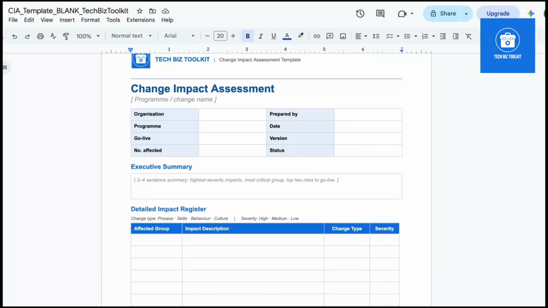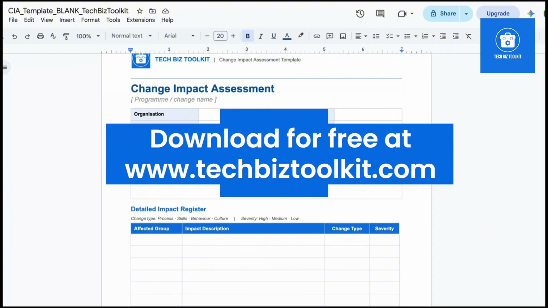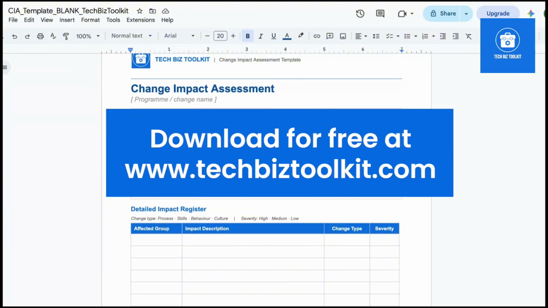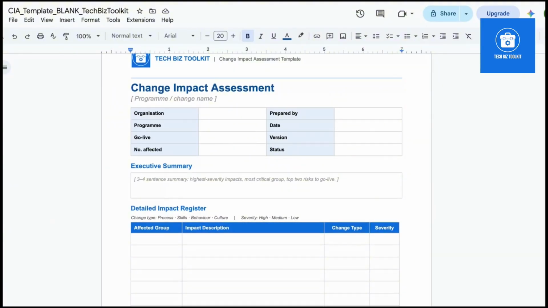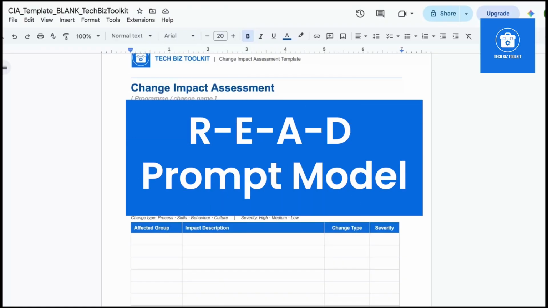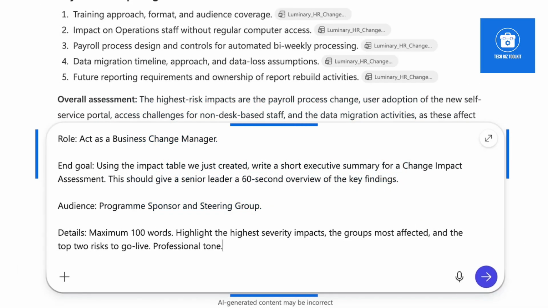Here's the CIA template I use. You can download this for free from Biz Toolkit. What I do now is copy the themed impact table from Copilot and paste it into this template, then complete the remaining sections. The project overview, the impacted groups, summary, and the risks that have been flagged. I can even ask Copilot to help me draft those sections using the same READ structure.